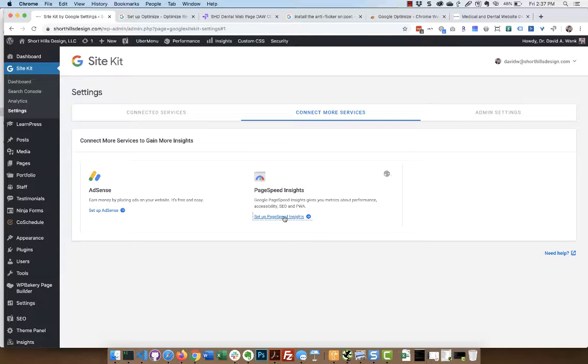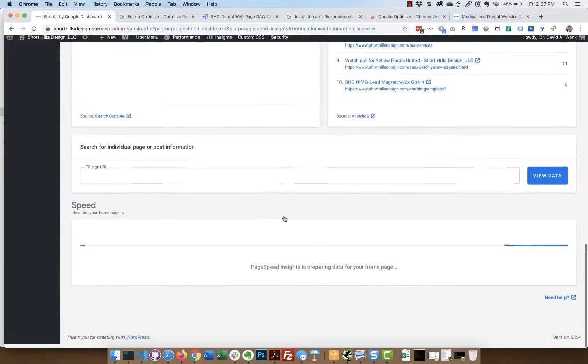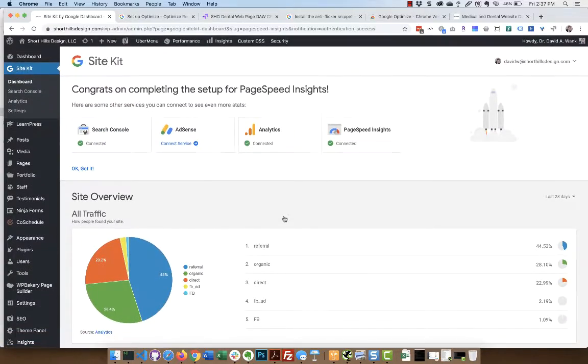And let's connect Page Speed Insights just for fun. Of course, I disagree with a lot of what Page Speed Insights says in general, but there you go. So it's going to prepare it for the home page for Page Speed Insights. So SiteKit has now been installed.